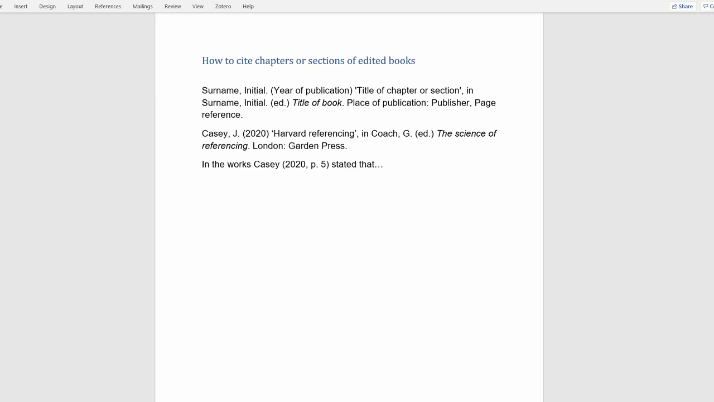So I've given you a worked example now that you can use to base your own reference on for your reference list. And when it comes to making an in-text citation, we refer to the author and then in brackets the year of publication and the page number. And that's how you go about citing a chapter or a section of your edited books.